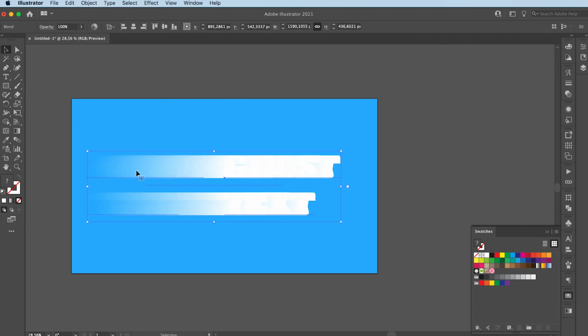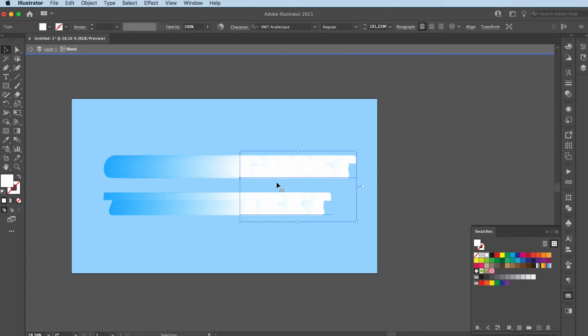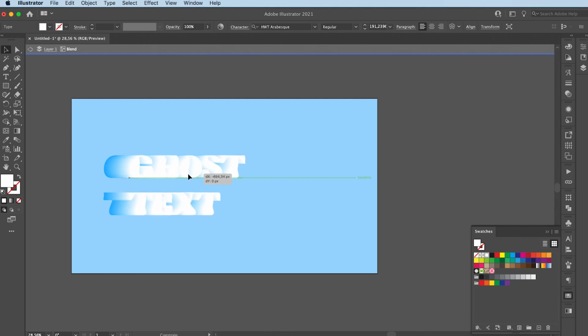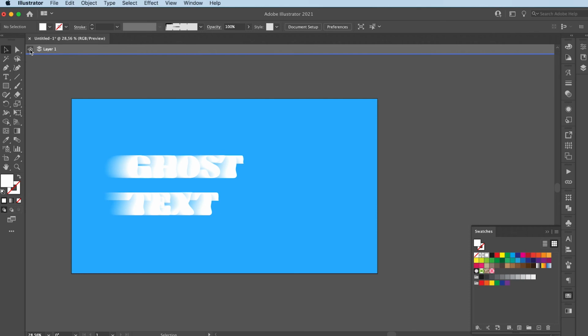Now you can't really read it properly, so double click, click again to select your top text and move it a little closer. Kind of like that. And that's it.